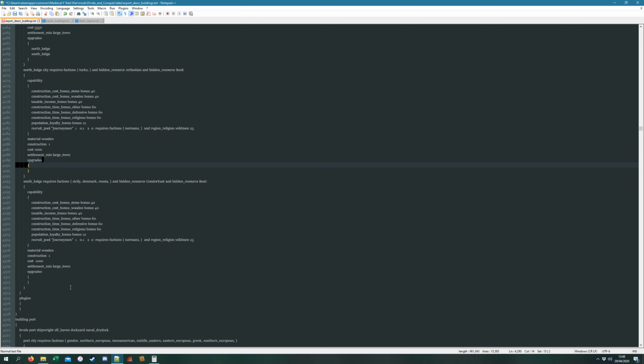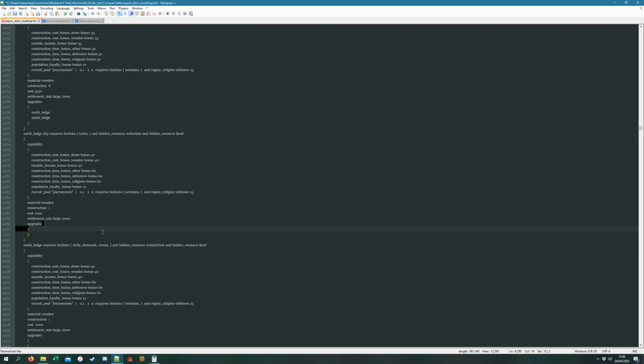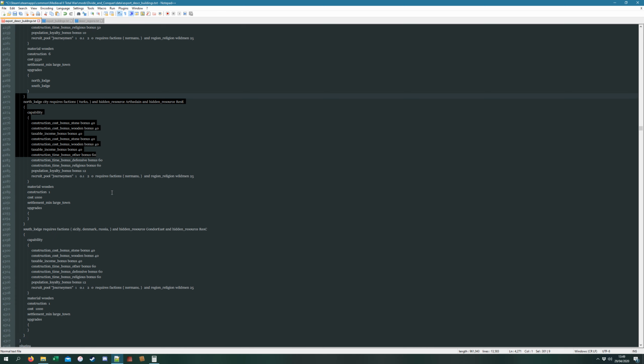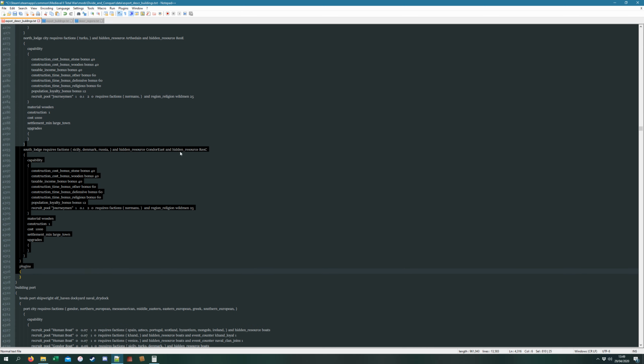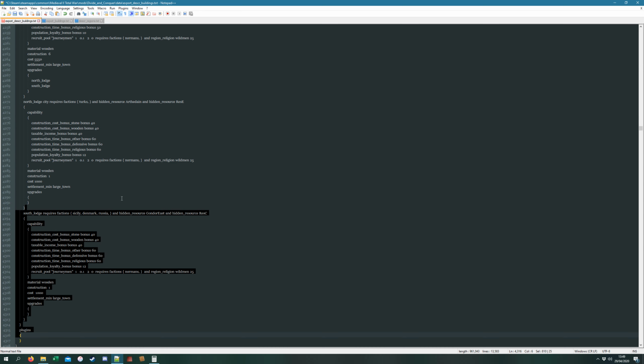You can then have different requirements for these particular buildings, which is exactly what we have here with the North and South Lodge. So the North Lodge requires the hidden resource Arthedain and resource E, which means it's only available up in Numinas or Fornost, one of the two. And the South Lodge is only available in Osgiliath, and we split them up that way.